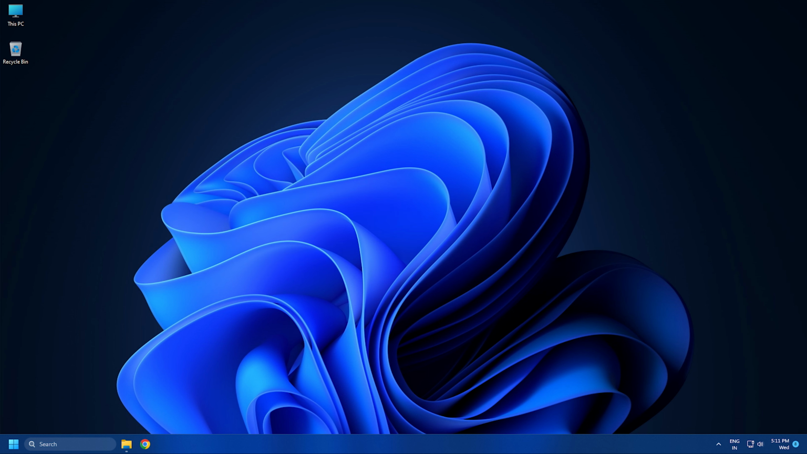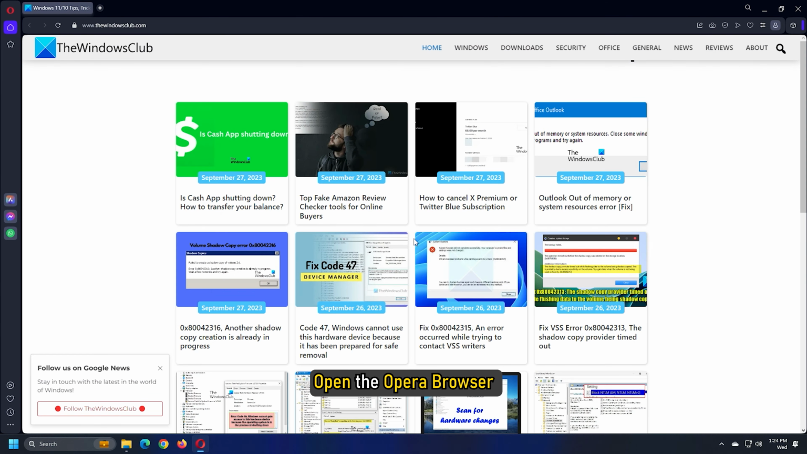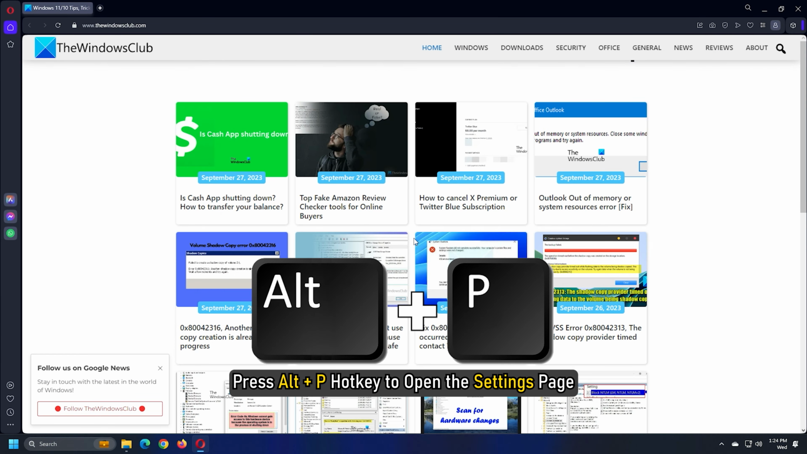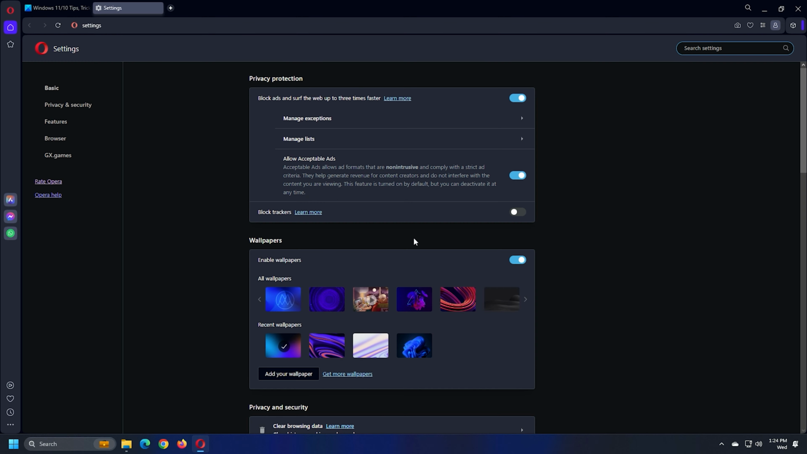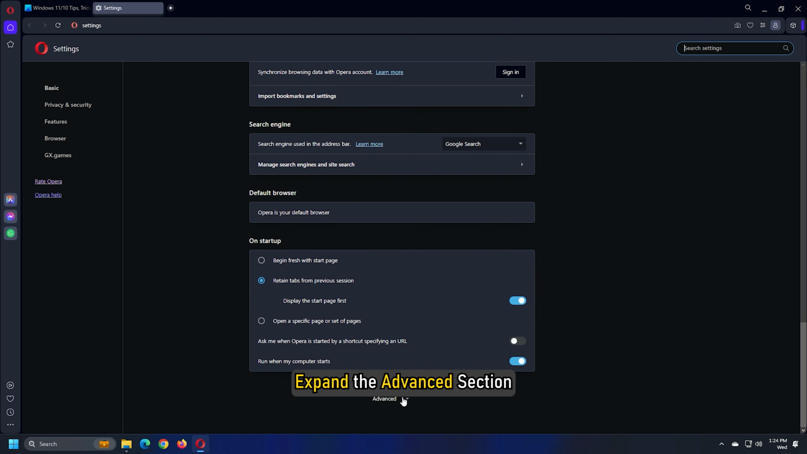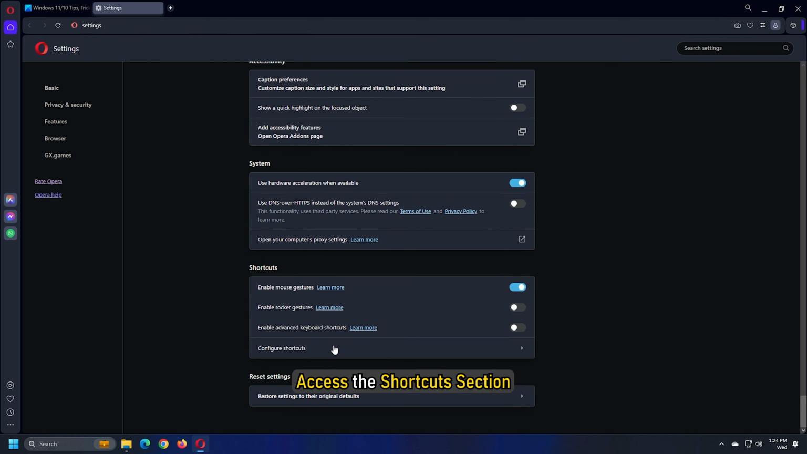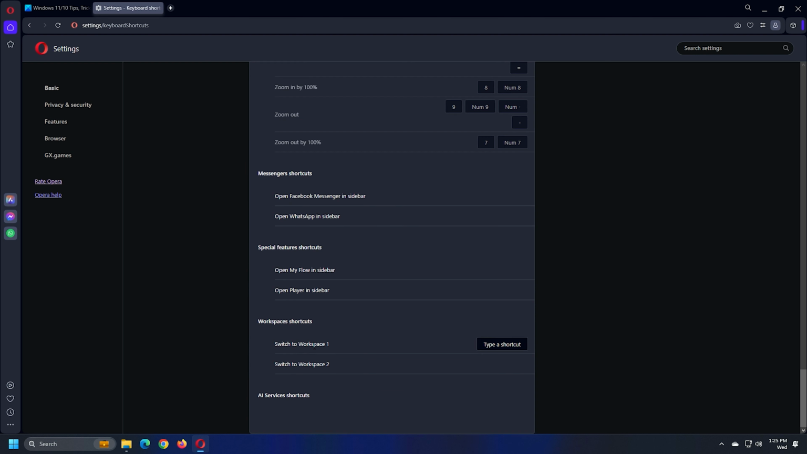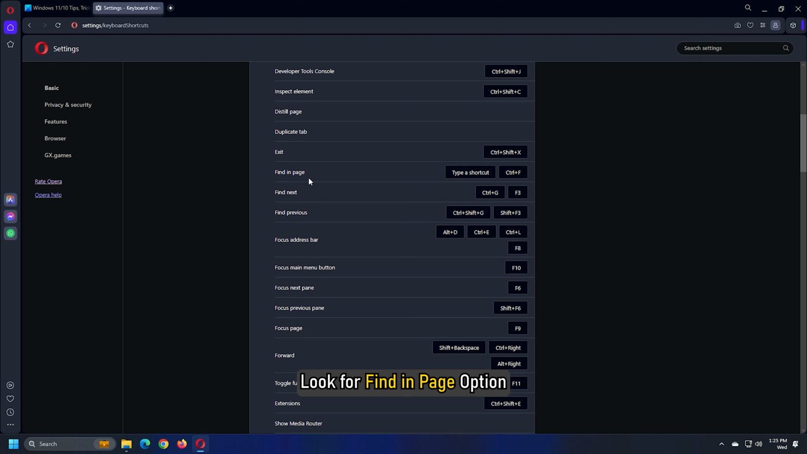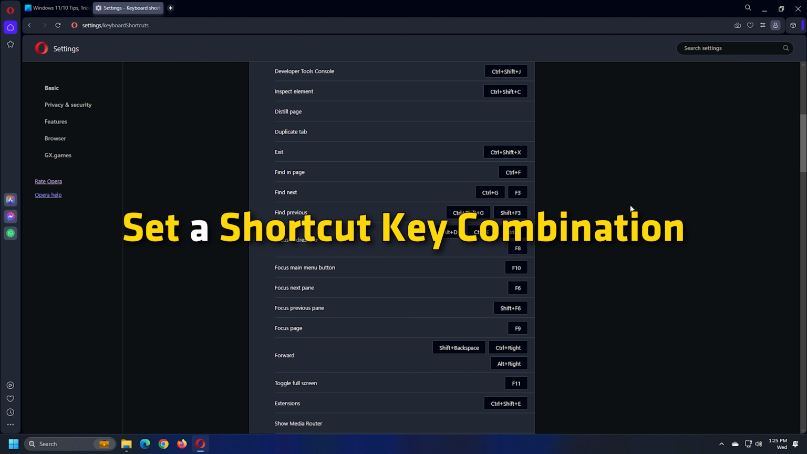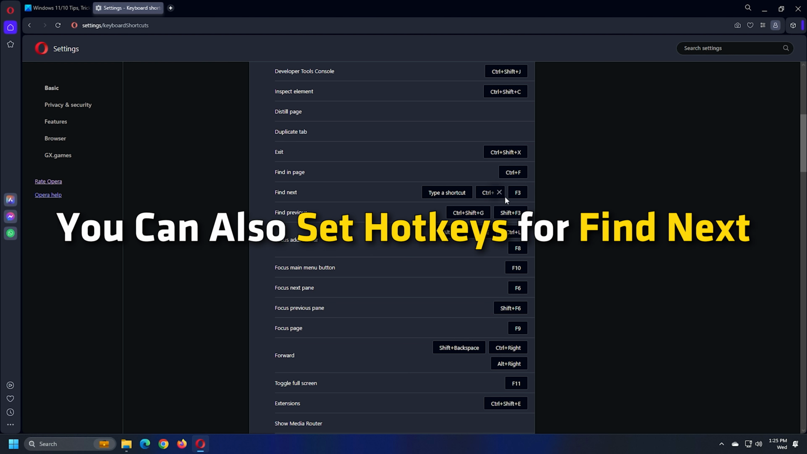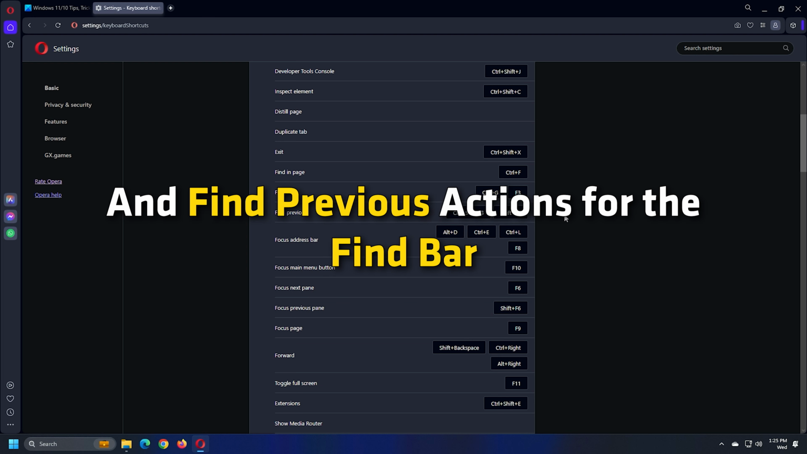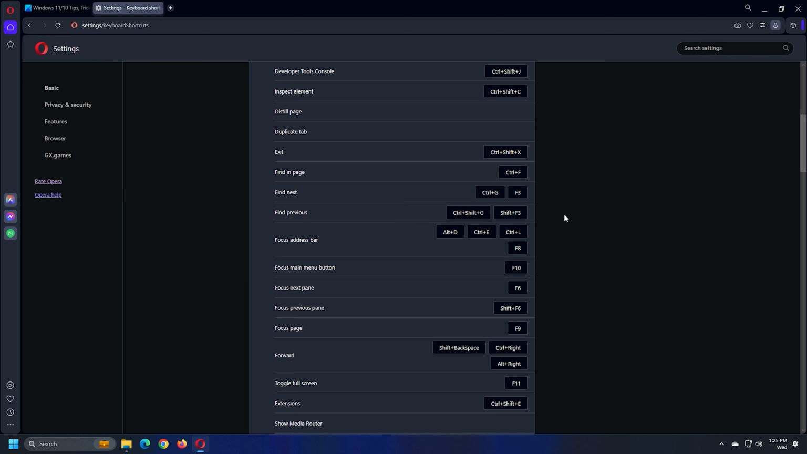Here are the steps. Open the Opera browser. Press Alt+P hotkey to open the settings page. Expand the advanced section. Access the shortcuts section. Click on Configure Shortcuts option. Look for Find in Page option. Set a shortcut key combination. You can also set hotkeys for Find Next and Find Previous actions for the find bar.